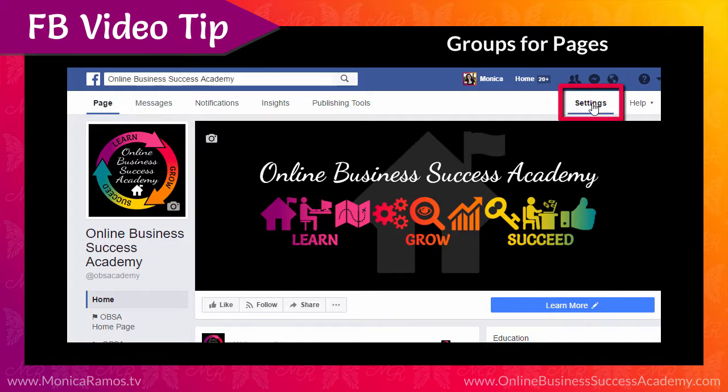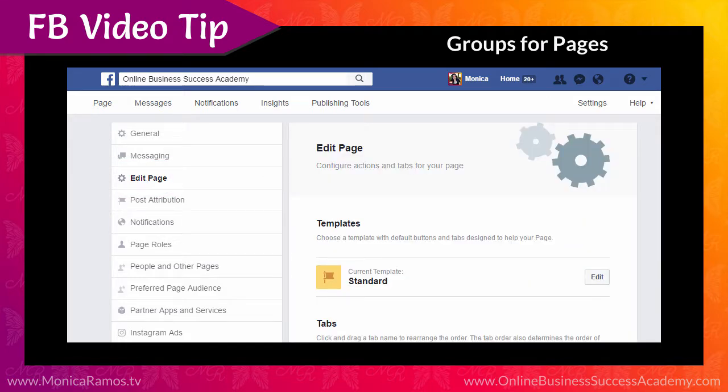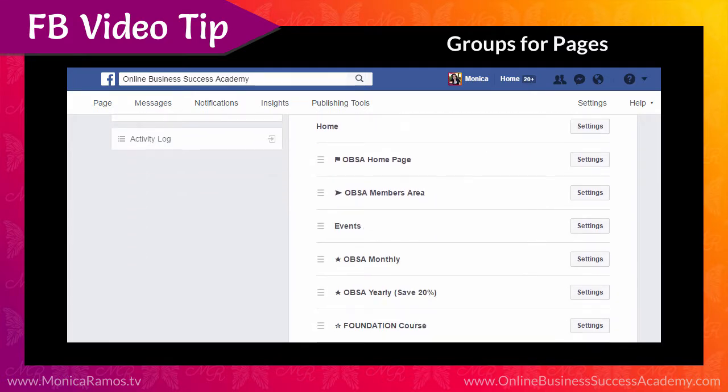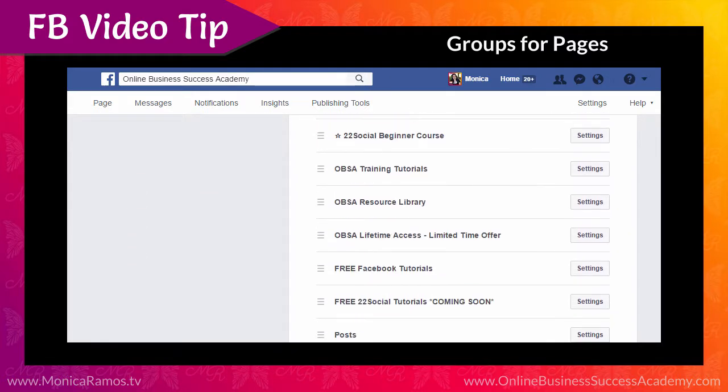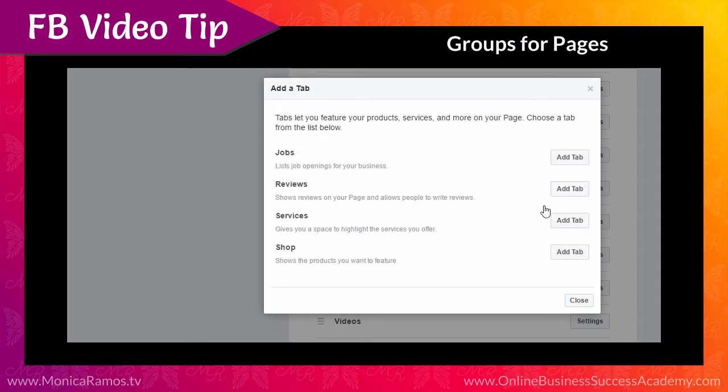So click on settings, go to edit page, and then you'll be able to add tabs. So you'll need to scroll through your tabs. If you have third-party apps, you may have a long list like mine here. But you go down and you look for groups. If you don't see groups, look for the add a tab. When you click on that, you'll then have this option here, and groups should be listed. If it is not listed, that means groups has not been added to your page. So this isn't rolled out to all pages as of this recording in April 2017, but it's rolled out to some of my pages, not all. So I wanted to make sure I had this in here as an update.